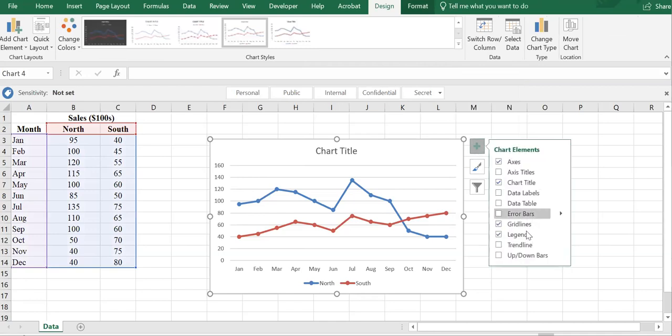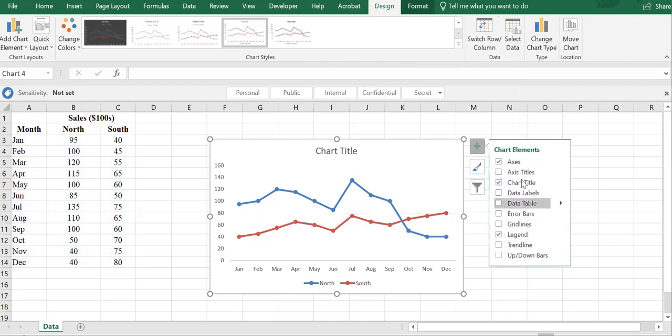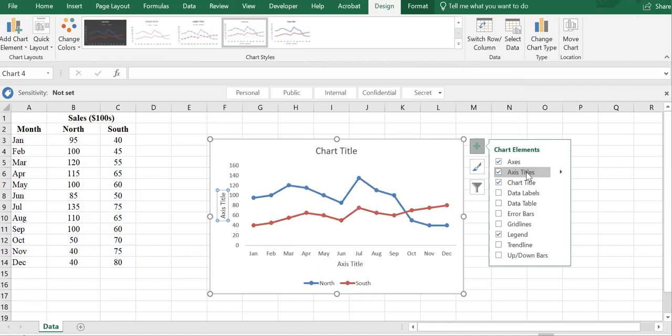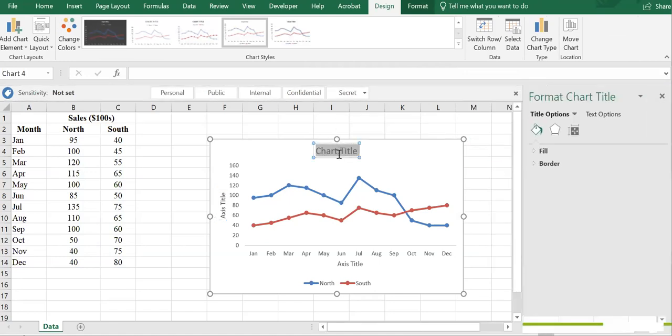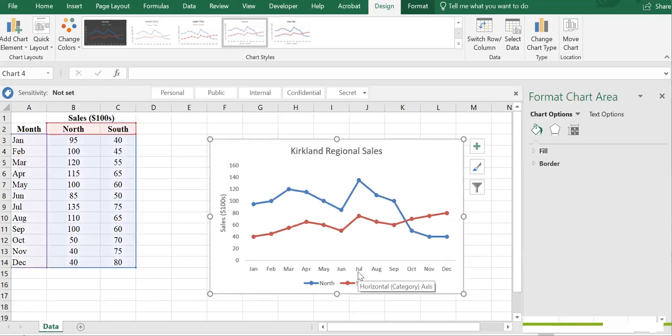So this is it. I just clean it up a little bit, getting rid of the grid lines, adding the axis titles, and the legend is fine. So this would be Kirkland regional sales volume, and this would be sales in $100. And this would be the month, but I don't need it because it is clear that these are months, so I just get rid of it. And now, as you can see, I have 2 line charts.